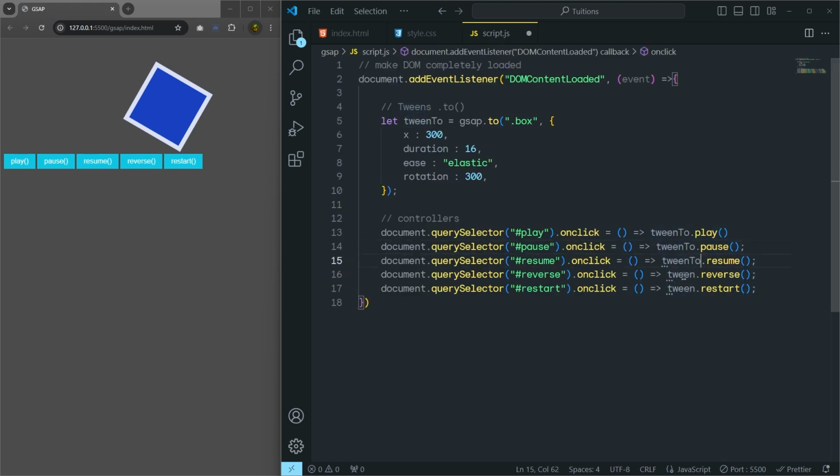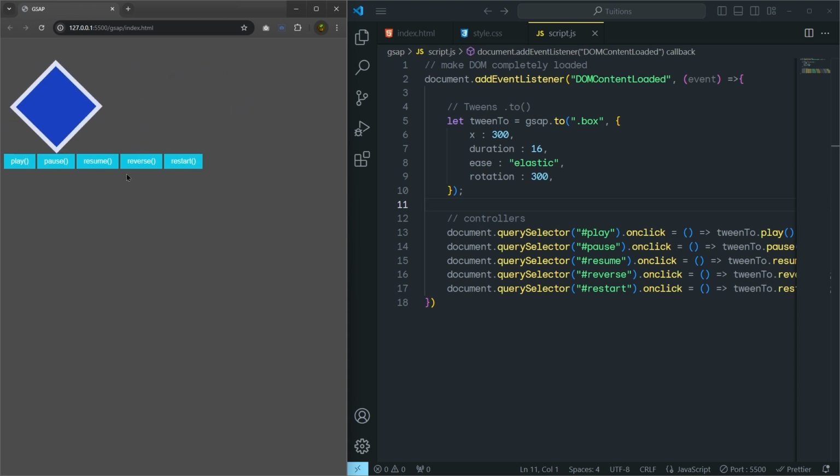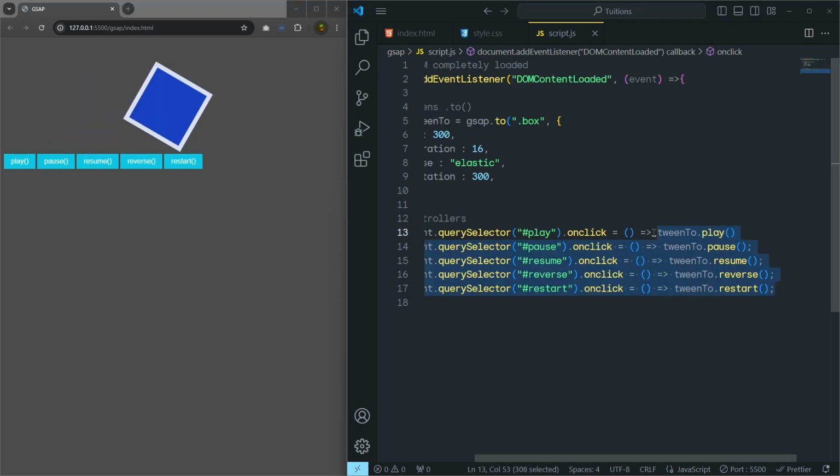Let me change this variable. When I save the changes, we are going to have a simple animation, but now we can pause, reverse, and restart this animation using these buttons. When I click on restart, it will restart this animation. With play, you can play this animation again. With resume, you can resume this animation, or with pause, you can pause it. Then I can use this resume button to resume, or I can reverse this animation with this reverse button. You can notice this is going to reverse the animation. So with these methods, you can control the animation.